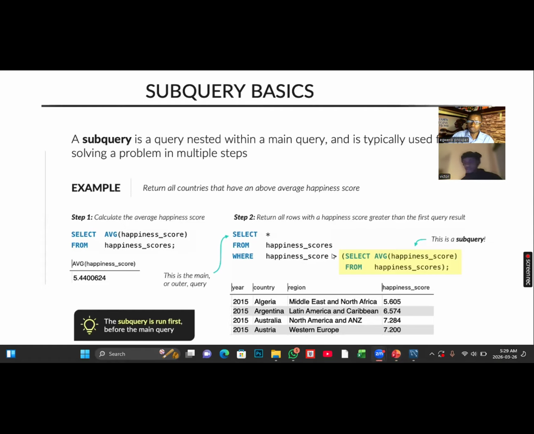Okay, so you can see where subquery comes in. The subquery here is the one you have in the parentheses. So that is one thing you must understand. That is how you spot a subquery. It's always wrapped in parentheses. So what is it trying to address? It's trying to select the average happiness score from the happiness scores table. So it's just for you to know.